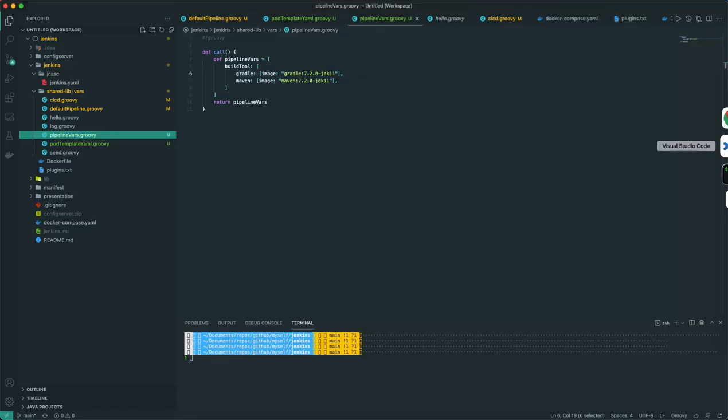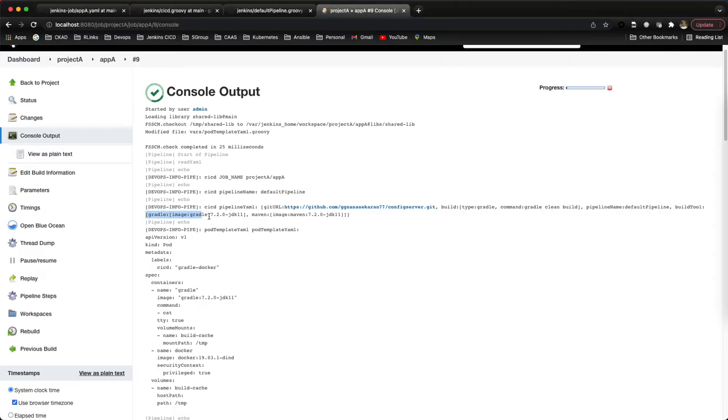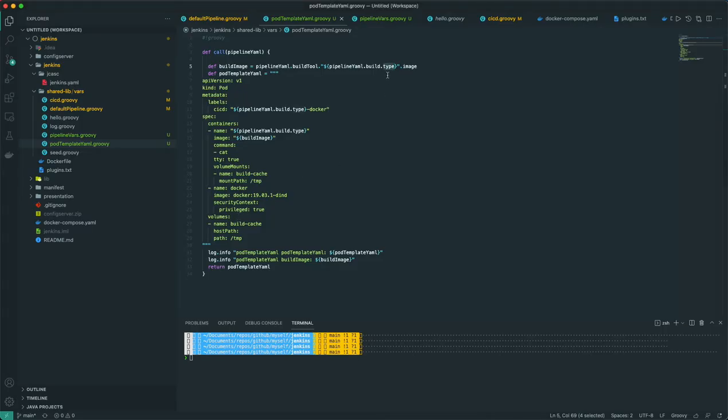To achieve that, here in the pod template it goes to build tool. Under build tool, I need a type. The type is stored in pipelineYaml.build.type, which means Gradle. So finally it will be build.gradle.image, and the build.gradle.image value is gradle:7.2.0. That value will be replaced.